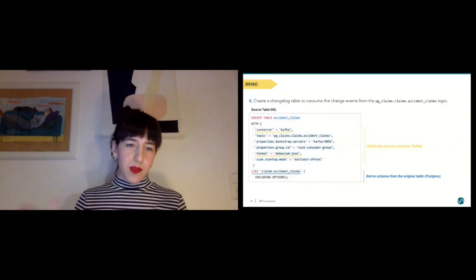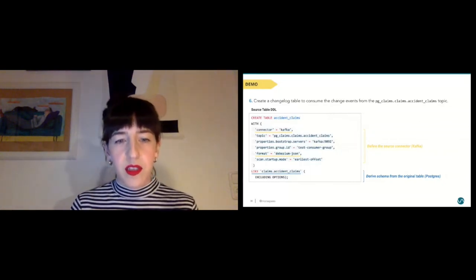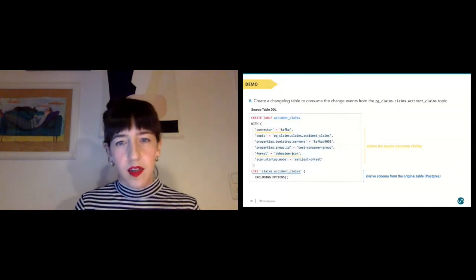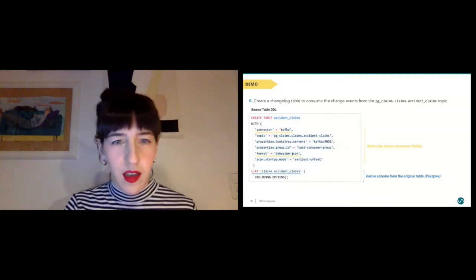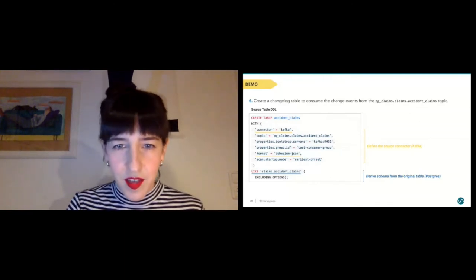So same as before, I just submit this query using the SQL client and we're good to go. Our table is created and ready to accept some changelog action.